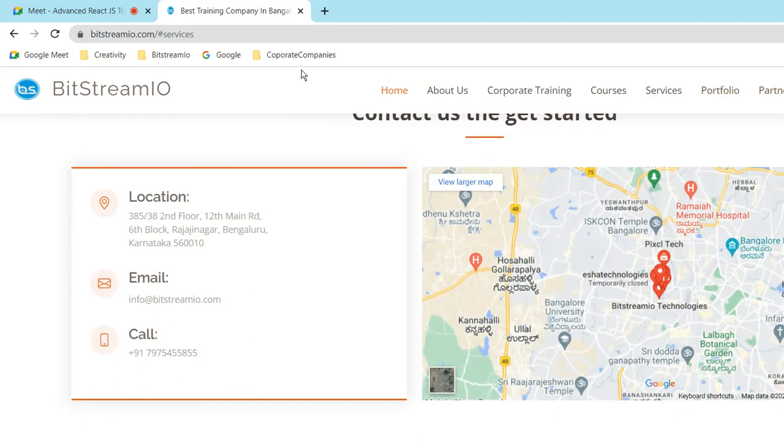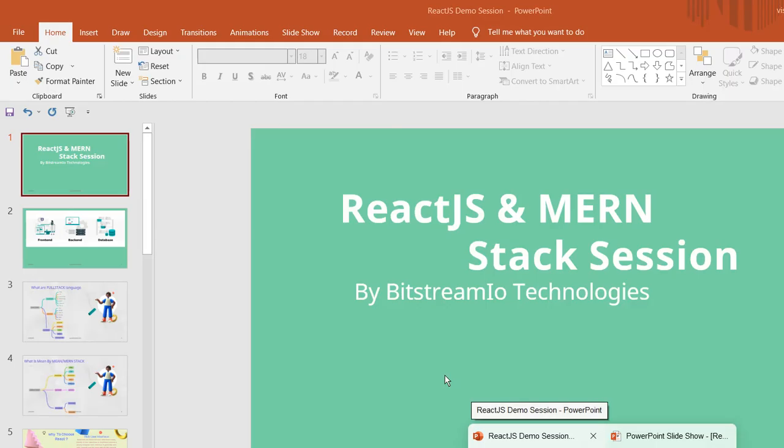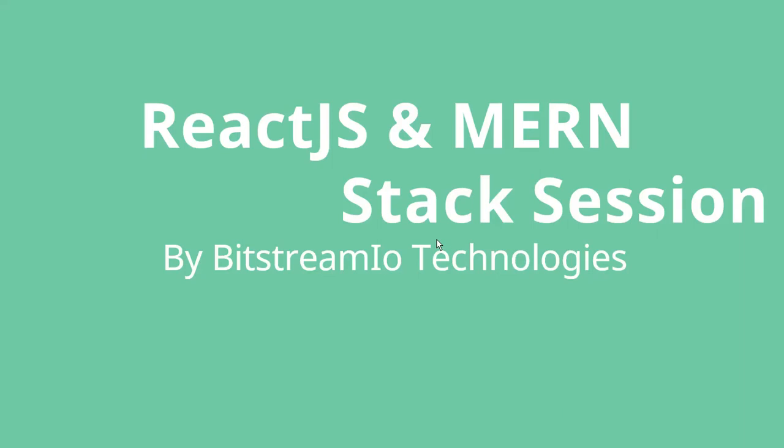Next, today I am going with the React.js session. What is React.js and what is a MERN stack? I will give a conclusion at the end. React.js is a library, sorry, not a framework, which is used to create web pages, web applications, or websites. Let's go one by one.